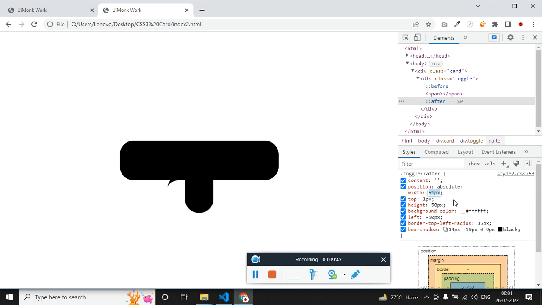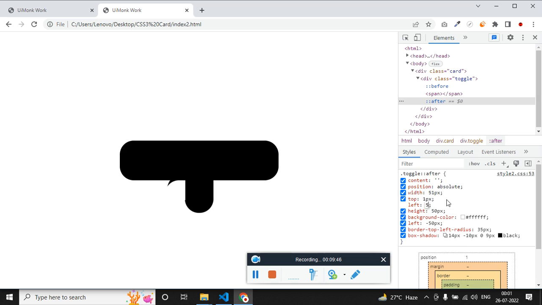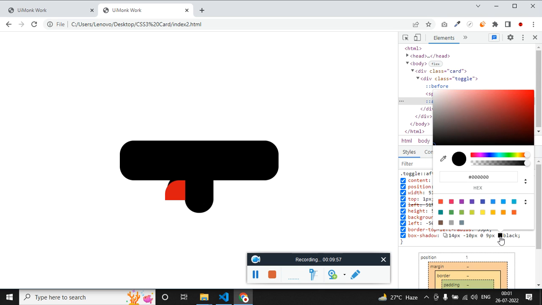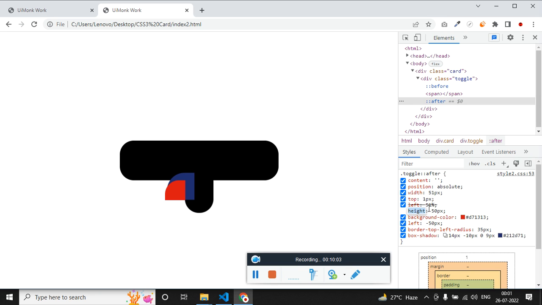So where is left? Left of 50 pixel. Now we need to see this, so I'll make this red and this one blue. This left is not working. I think left is already here. That's the reason left is not working. Now we have to adjust this properly.